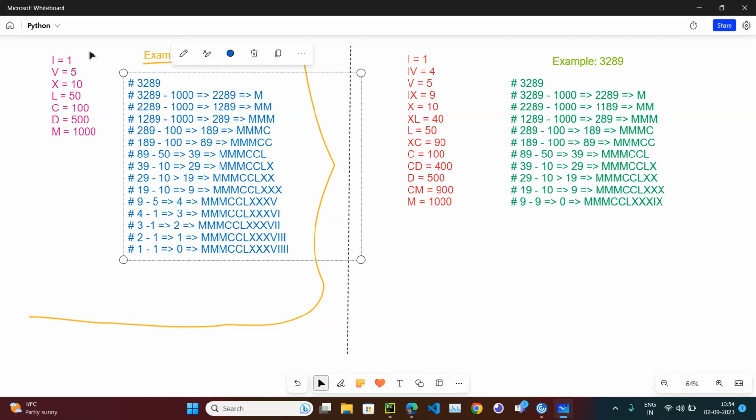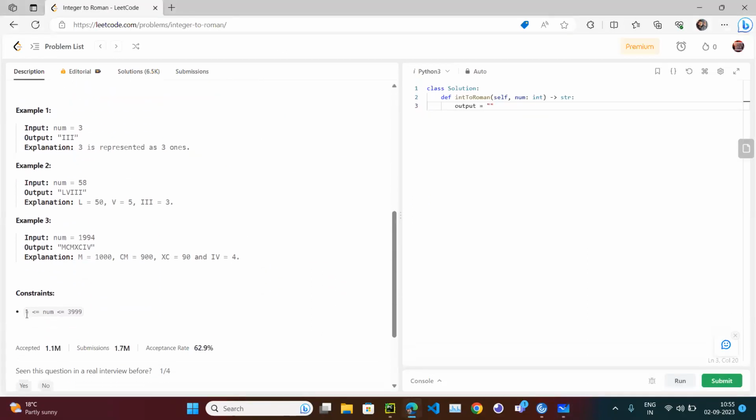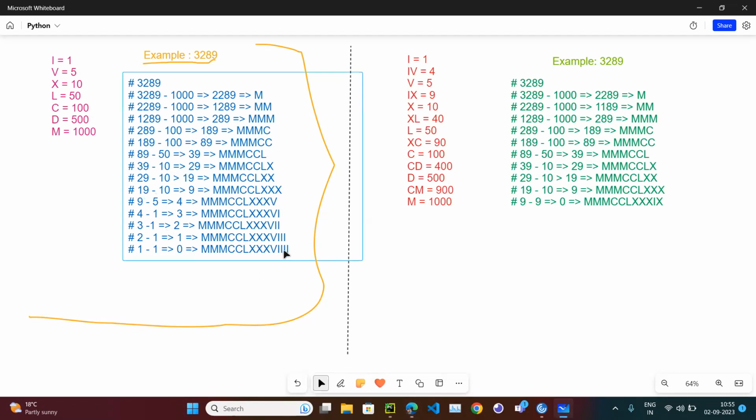Okay, 1. Is 1 greater than 1? Basically, we are not only checking greater than, we are also checking the equal to as well. So 1 is greater than or equal to 1. Yes. So we use 1 again and we appended I here. And this is our output string. And now the number is 0. So we have to stop, there is no number left. So this is our output string.